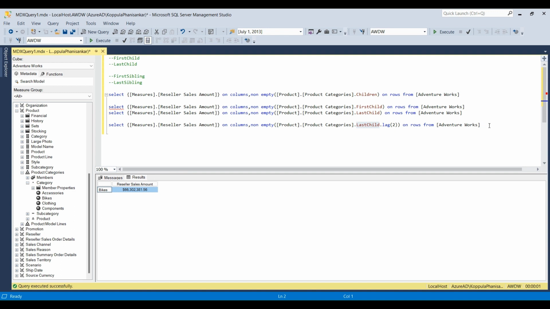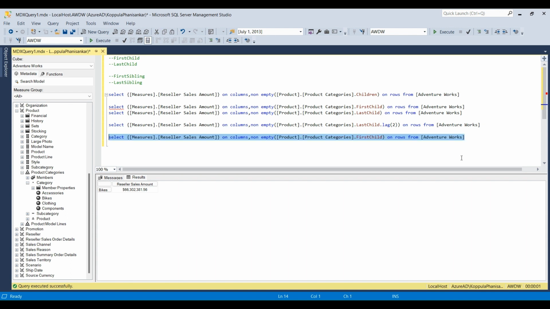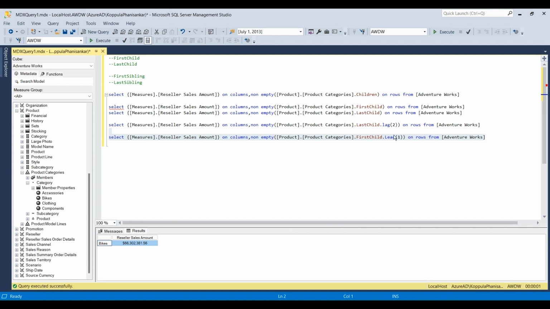Similarly, if you don't want to use the lag function and you want to try a different way, you can do it this way also. So what I'm doing here, I'm bringing the first child value from here, accessories, right? And after the first child value, I want to bring bikes information. This is where I use the lead function. It will bring the forward value from the category. So now you see bikes, it brought it. So this is how you can link additional functions along with the last child value.